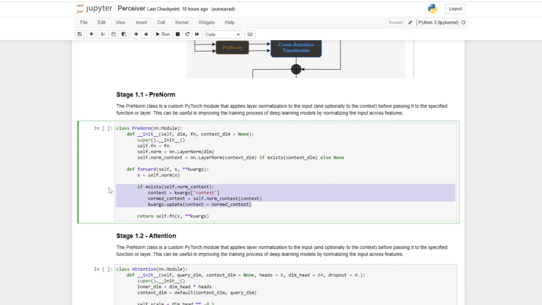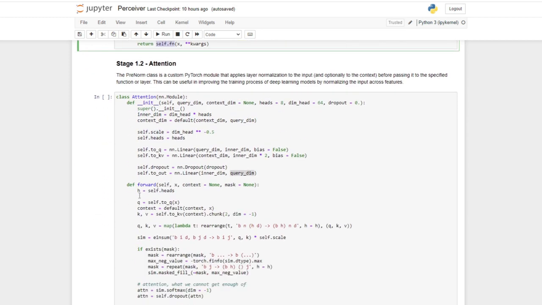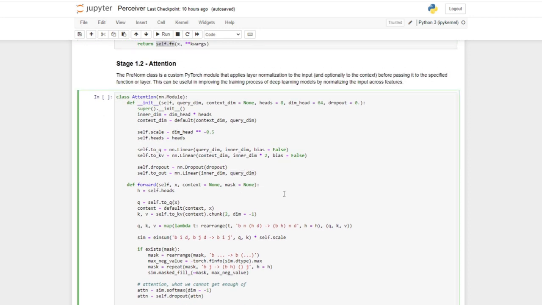Then you normalize that as well. But if you're not passing that, then you don't. But after normalization, you apply some function that you also pass into this class. And I'll talk about how that works later on. But then I want to go over some differences that they use in their attention module here.